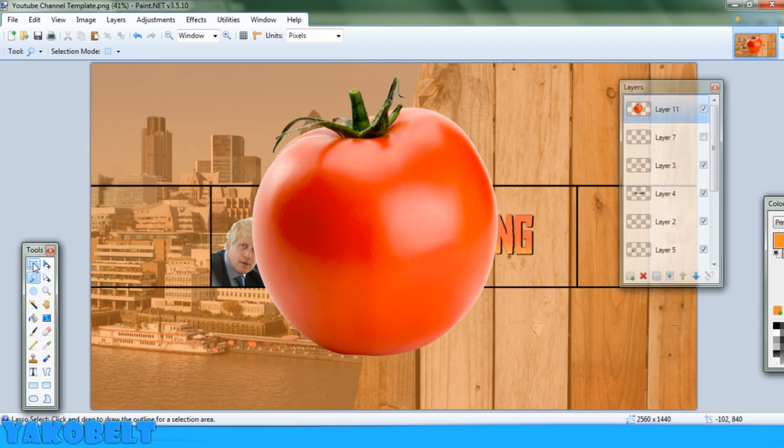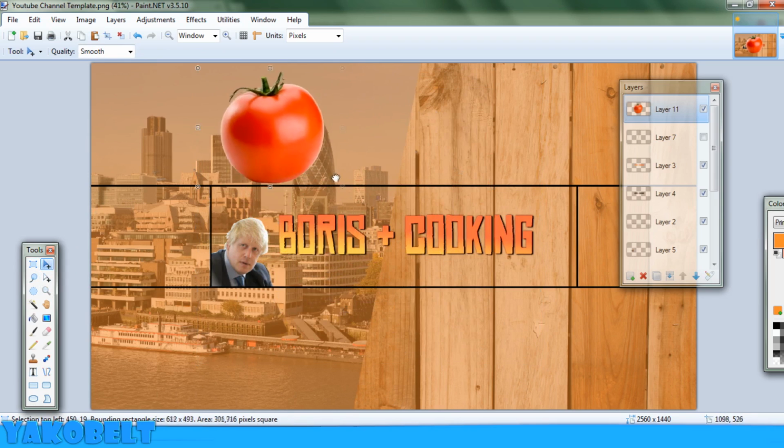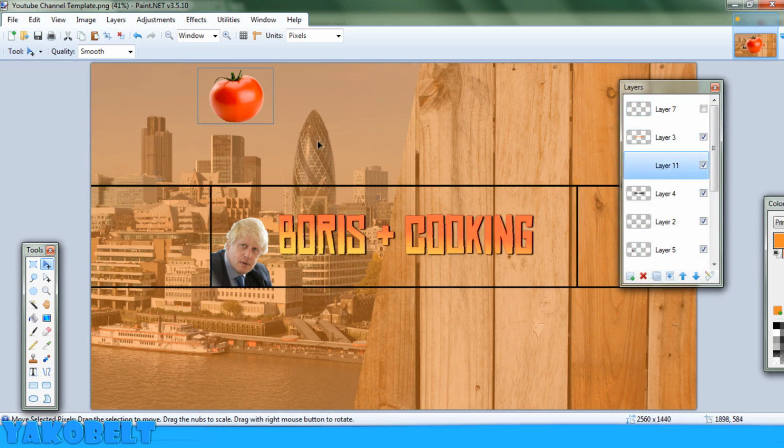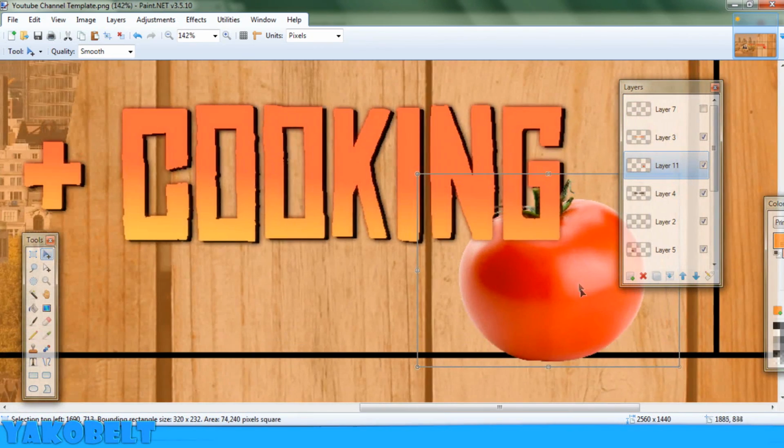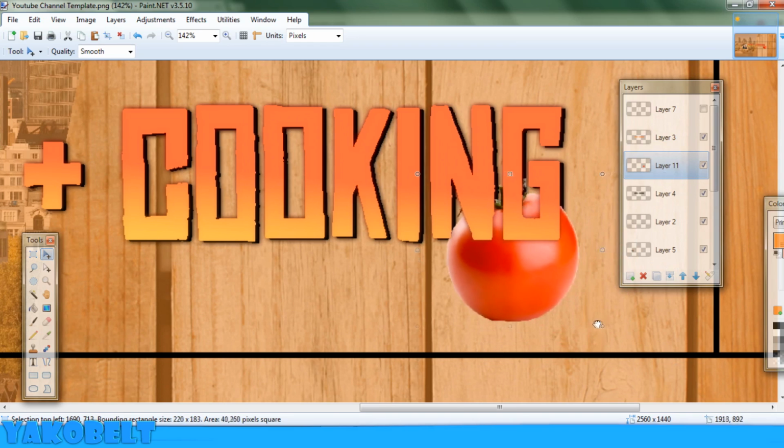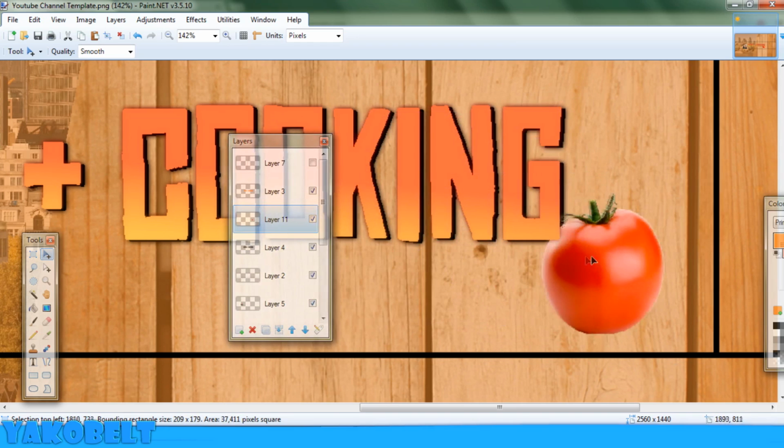Okay, so I actually used a magic wand tool to cut out a picture of a giant tomato. Okay, so I'm going to downsize this a little bit, and put this behind the logo by lowering its layer below the actual logo. Cooking plus Boris. So I'm just going to put this tomato right here.